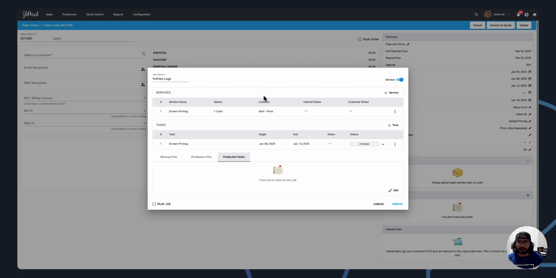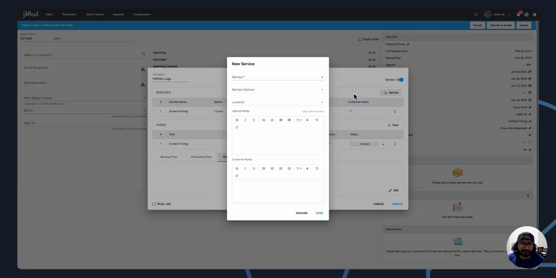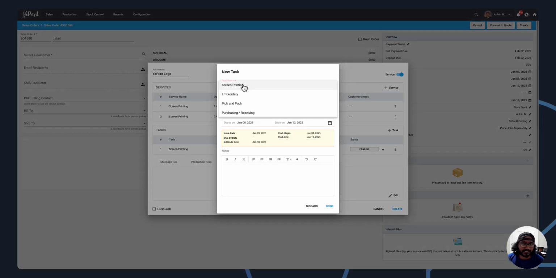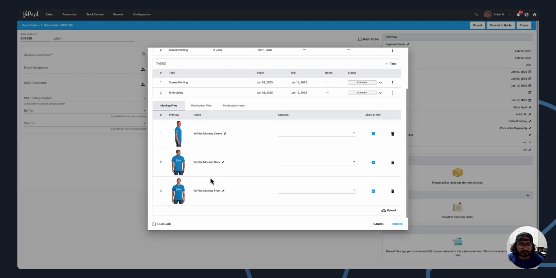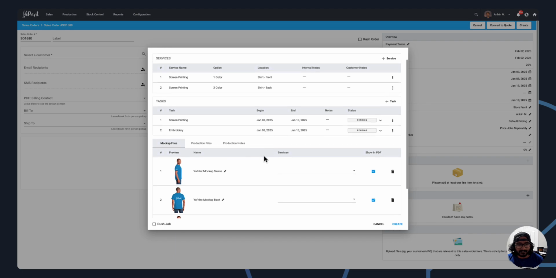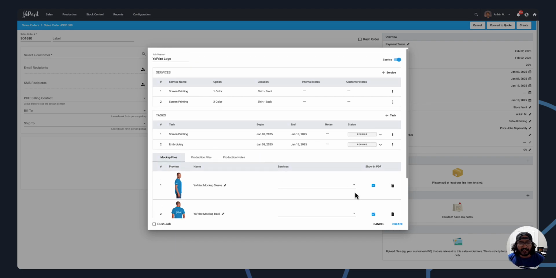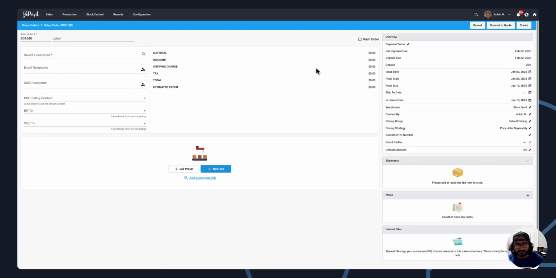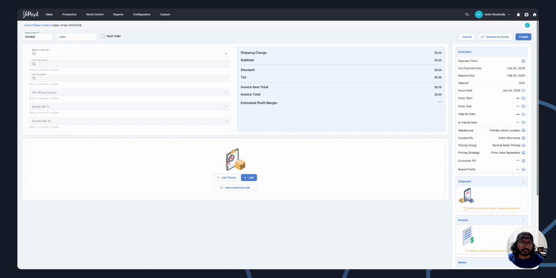So there are a couple of issues with this old way of doing things. One of them is that if I add a second service right here, let's just say two color back, there's no way to rearrange them. Same with tasks. There's no way to rearrange them. You can rearrange the mockups after you created the job. But yeah, the other issue is that if we accidentally hit refresh, everything that we've done so far is lost. Case in point. So with the V2, we wanted to solve this problem.